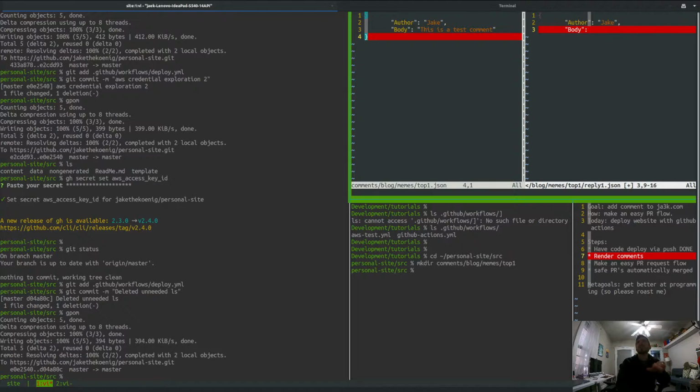Okay, so I don't need to specify what this is a reply to. It's already implicit in the directory it's in, and I just need a body. Why would you even say that? Okay.